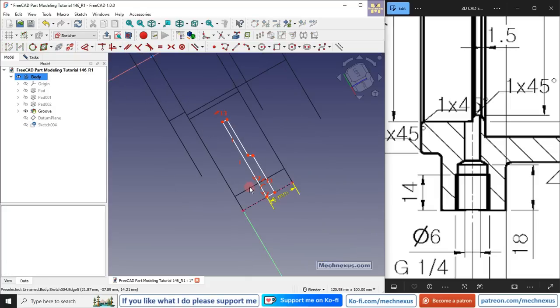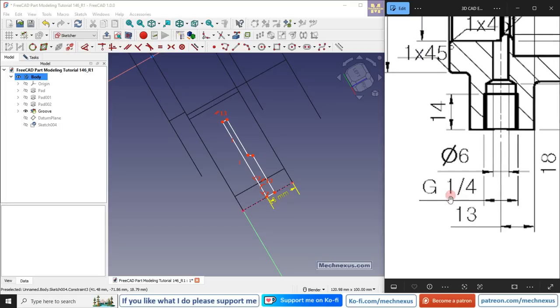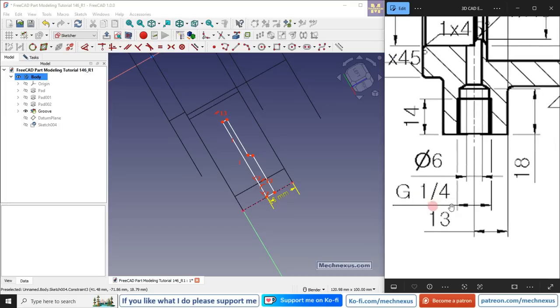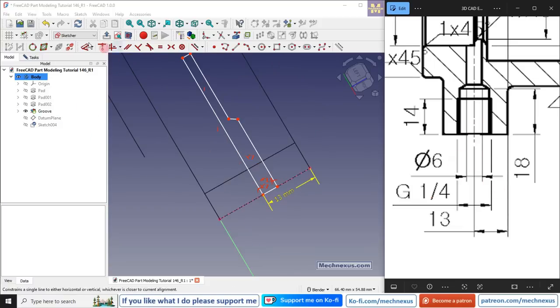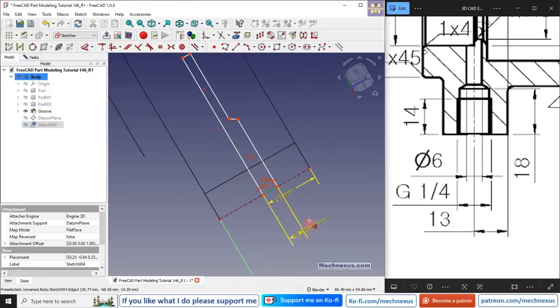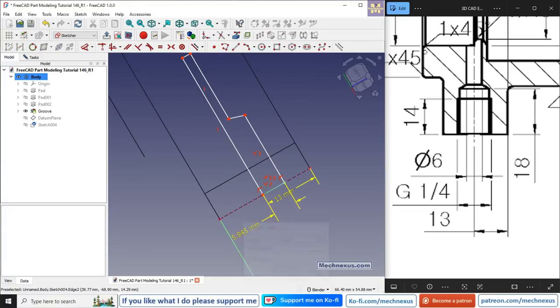And now let's constrain our dimension. So first is a G1 by 4. You can search the diameter value for the drilling. So this radius is of 5.945, so this is the value applicable to the G1 by 4.